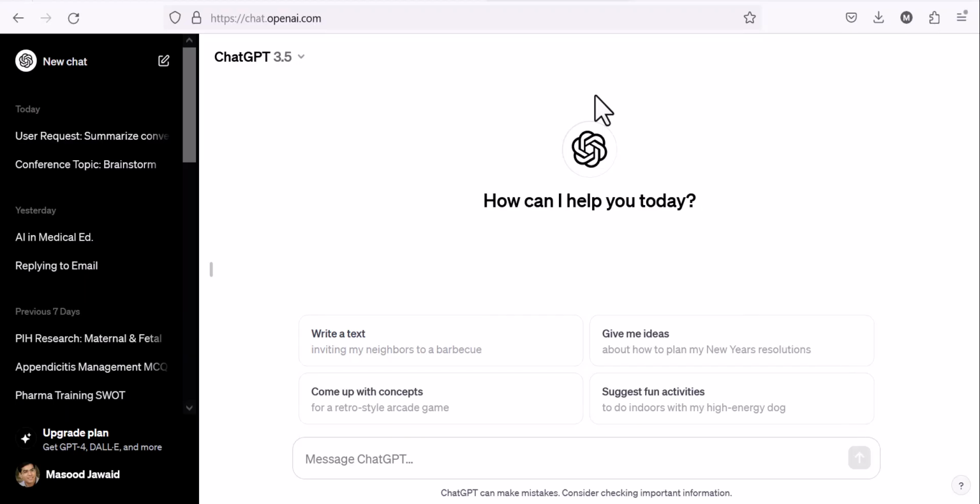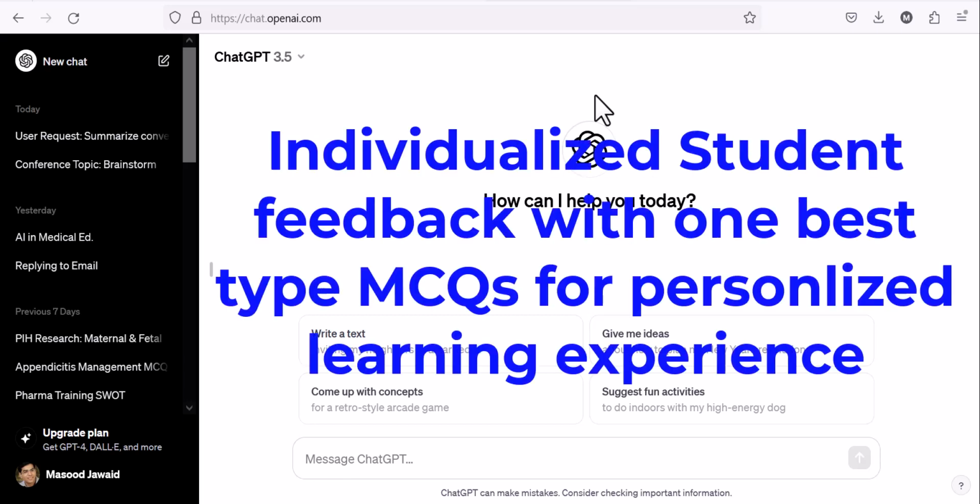Hello everyone. Today we're going to discuss a very important aspect of assessment related to the development of MCQs, one best type. Usually, a faculty member has to make one best MCQs related to their topic. This has been much revolutionized with artificial intelligence, which helps us improve the quality and the speed at which we work.